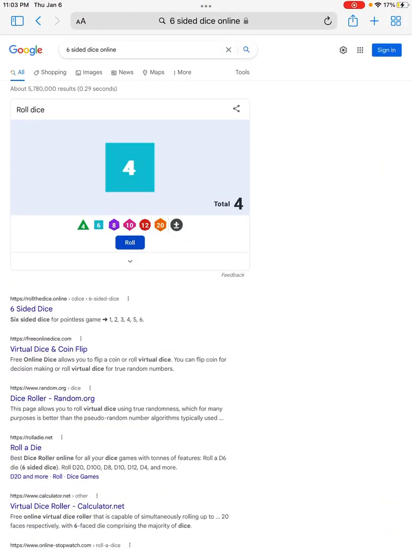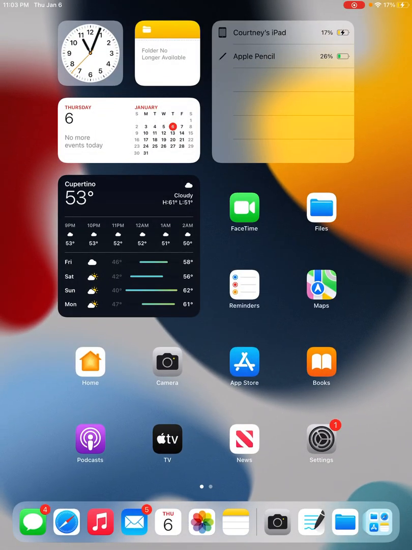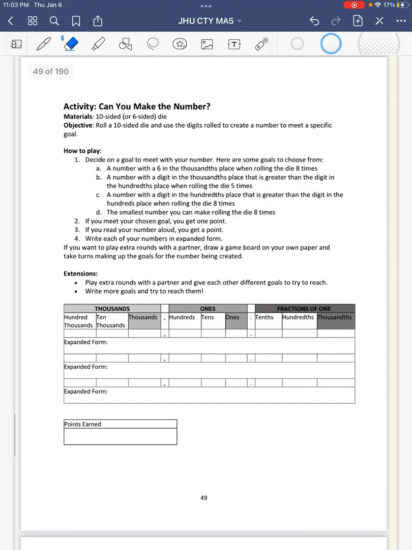you can go to Google real fast, type in 6-sided die online, and Google actually will bring up this nifty dice thing, and once you have it set up, you can literally just roll your die from here. You can even click how many sides you want the die to have, so you are welcome to utilize that feature, which is really nice. But what this activity is, it's a game where you are trying to make a number that meets these specific requirements.